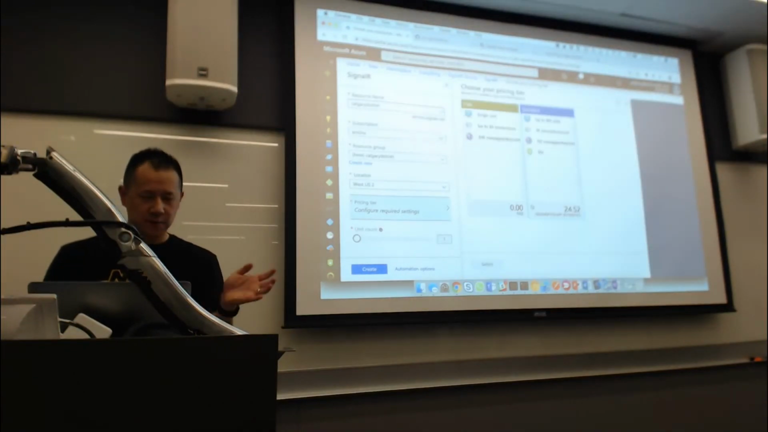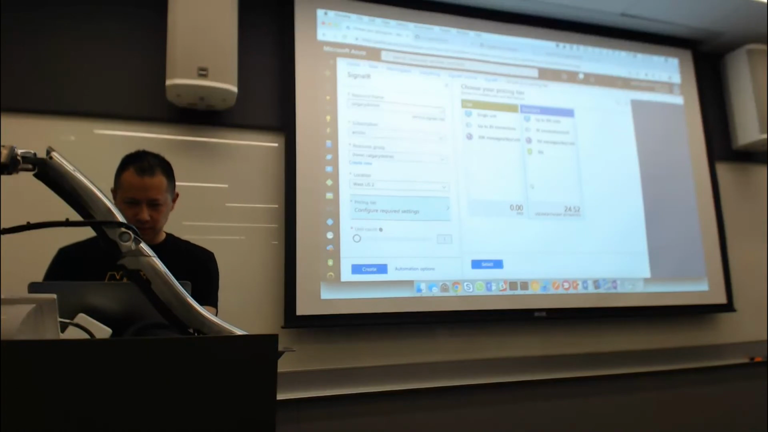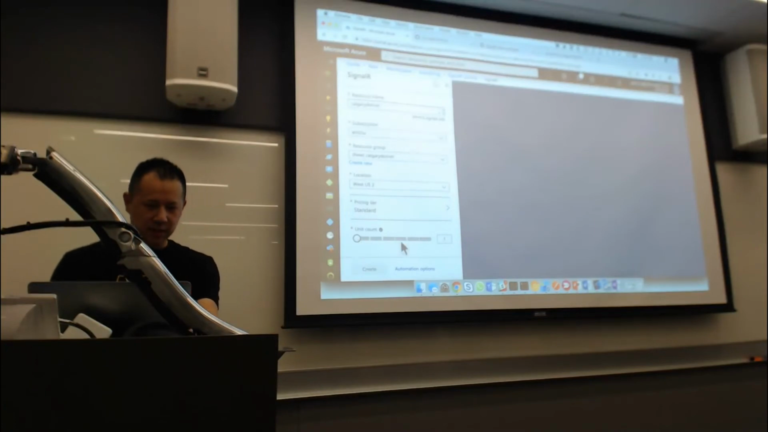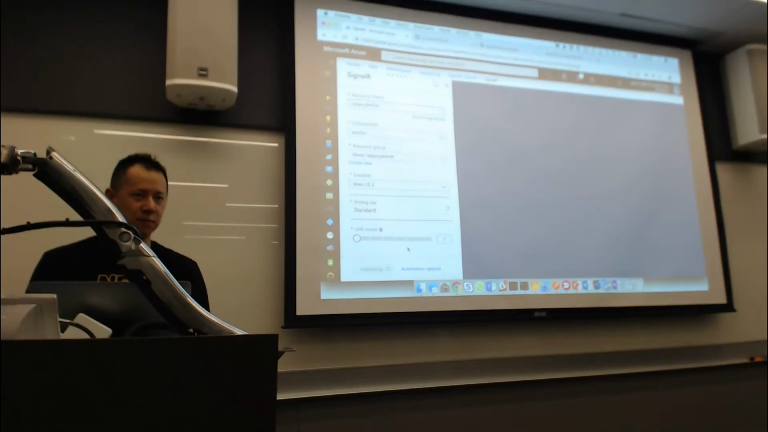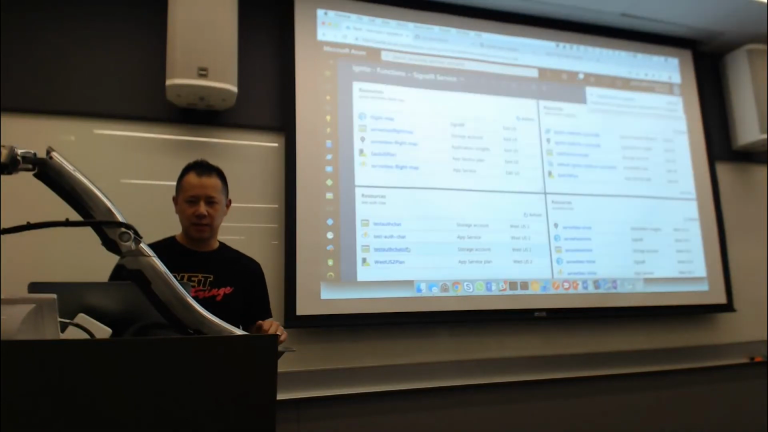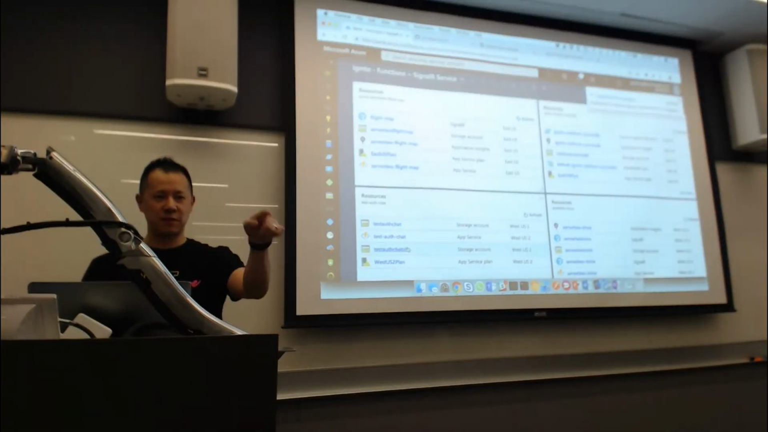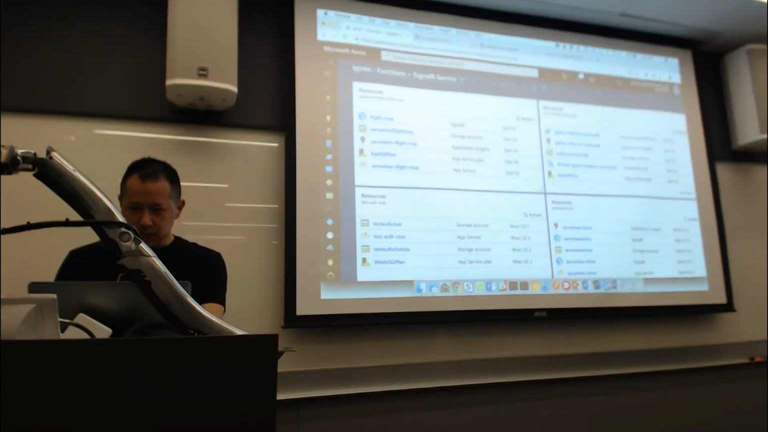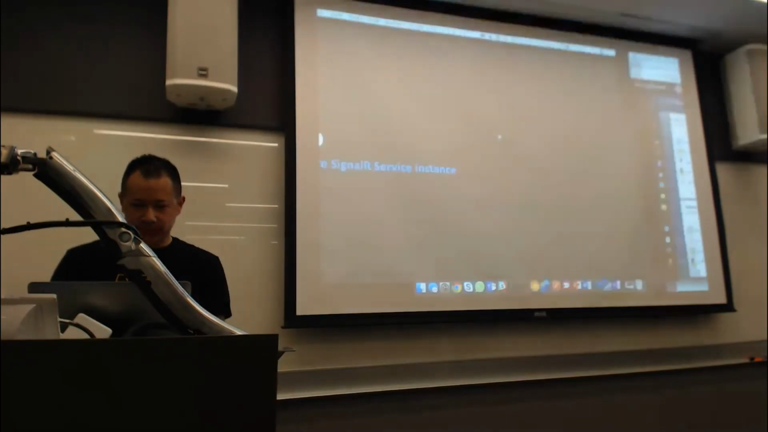I've already used up my 5 free, so Microsoft's going to buy me the standard one. And down here, you can actually move the slider around to change the number of units. I'm just going to leave it at 1. That gives me 1,000 connections. So unless we have like 975 people watching online right now, it should be OK. So that's going to go off and create.